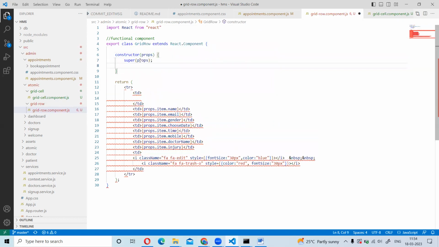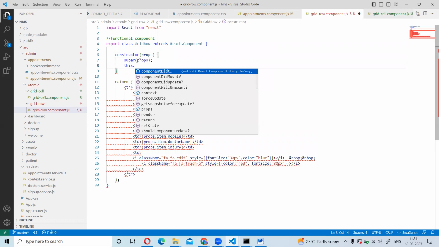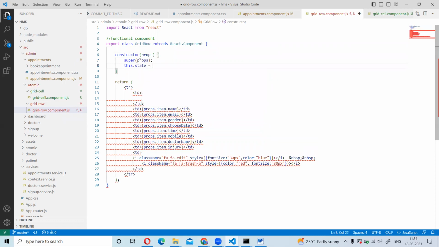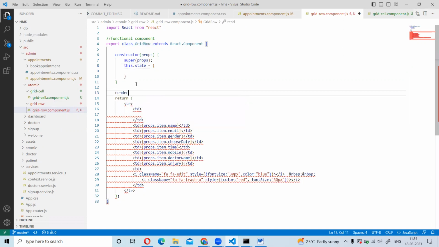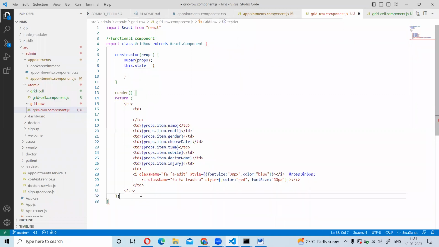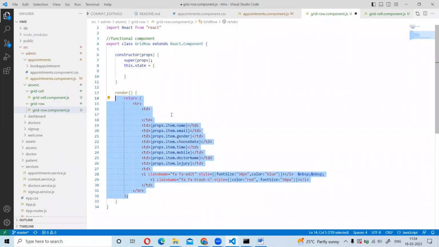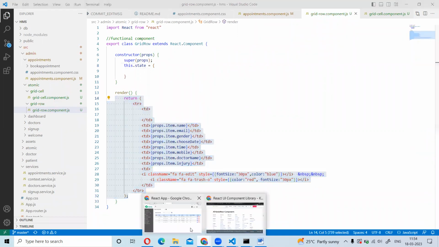Base class constructor. Next, a class component by default has a state. In ReactJS 16.8 we introduced the functional component with state. Before that, functional components were stateless components. Next, a class cannot return data directly. That's why here we have the function called render. That's it. Now your functional component is converted to a class component. Nothing miraculous. We'll see the output.